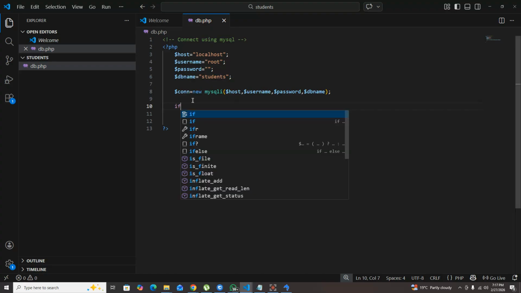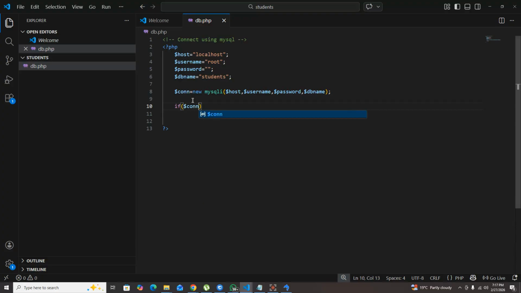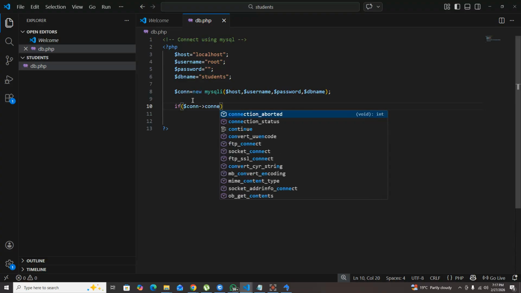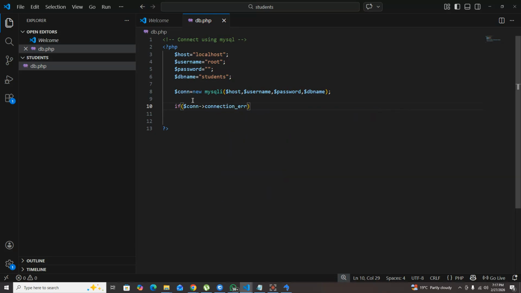So what I can say here is if connection, then I'll call this property called connection error. It should find it here. Connection underscore error. I don't know why the IntelliSense is not picking it. So if the connection error exists, that means if this object exists inside. That is not dot. No, it's not dot. It is dash and greater than sign. Yes, that's how object-oriented PHP works. They don't use dot. They use this instead.